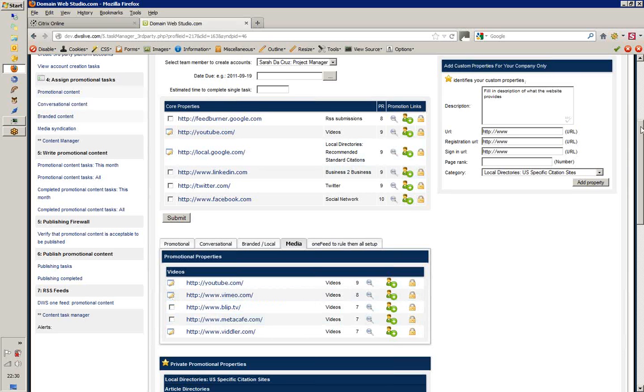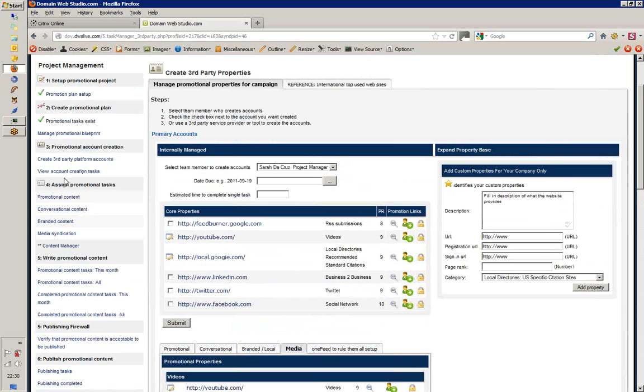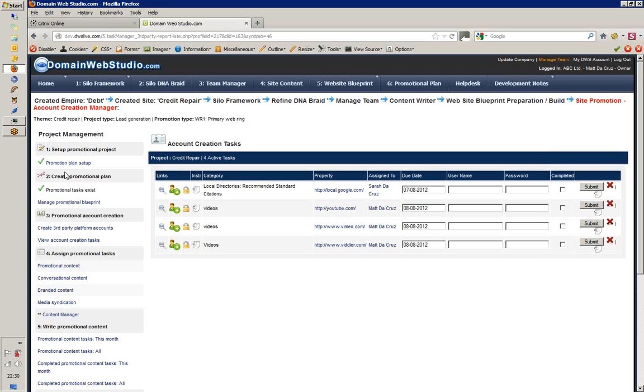So the very next step in the process would be to come along to view account creation tasks. Now, the way DWS works is if we've assigned it to a person, when they log in, if they're our staff or our outsourcing staff, they will see the tasks appear and they can just go in and create accounts. But if you're a one-man shop and doing everything yourself, you can just come along here and fill in the username and the password for the account. Check it as completed and press submit. What's going to happen is this will create the account for you.